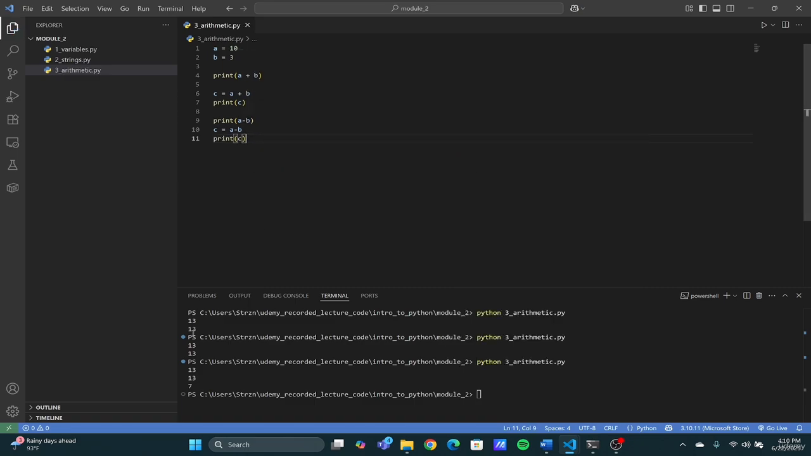And you'll see something interesting. So in our script, because Python executes top down, we have a is equal to 10, b is equal to 3, we get to 13, but then we set c equal to a plus b, and then we print c, which is going to output 13, but then we set c equal to a minus b, which is 7, and so we will see c as 7 here.